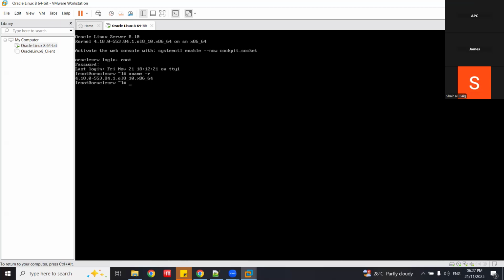Okay, now check uname hyphen a. Changed. Yes, this is not a UEK kernel. That's why. So how do you load your system with the UEK? Now you came to know how to run from a different kernel.